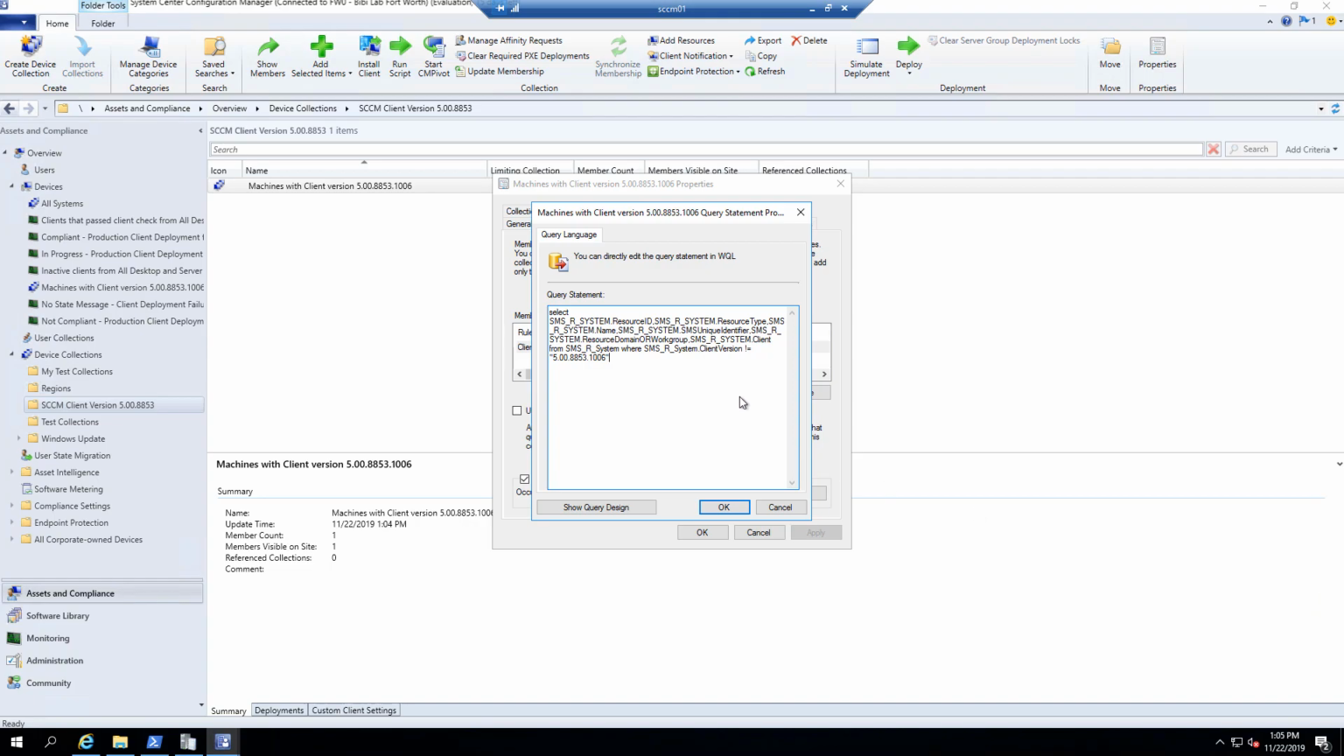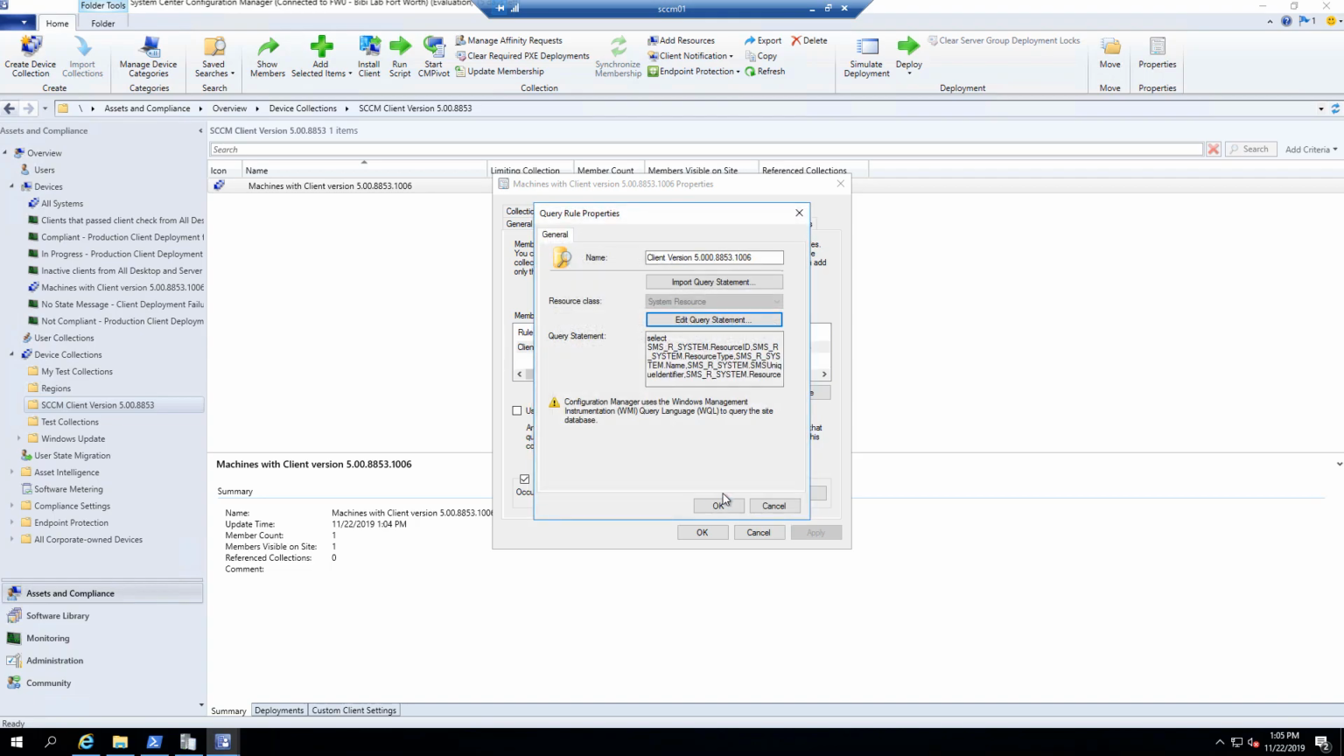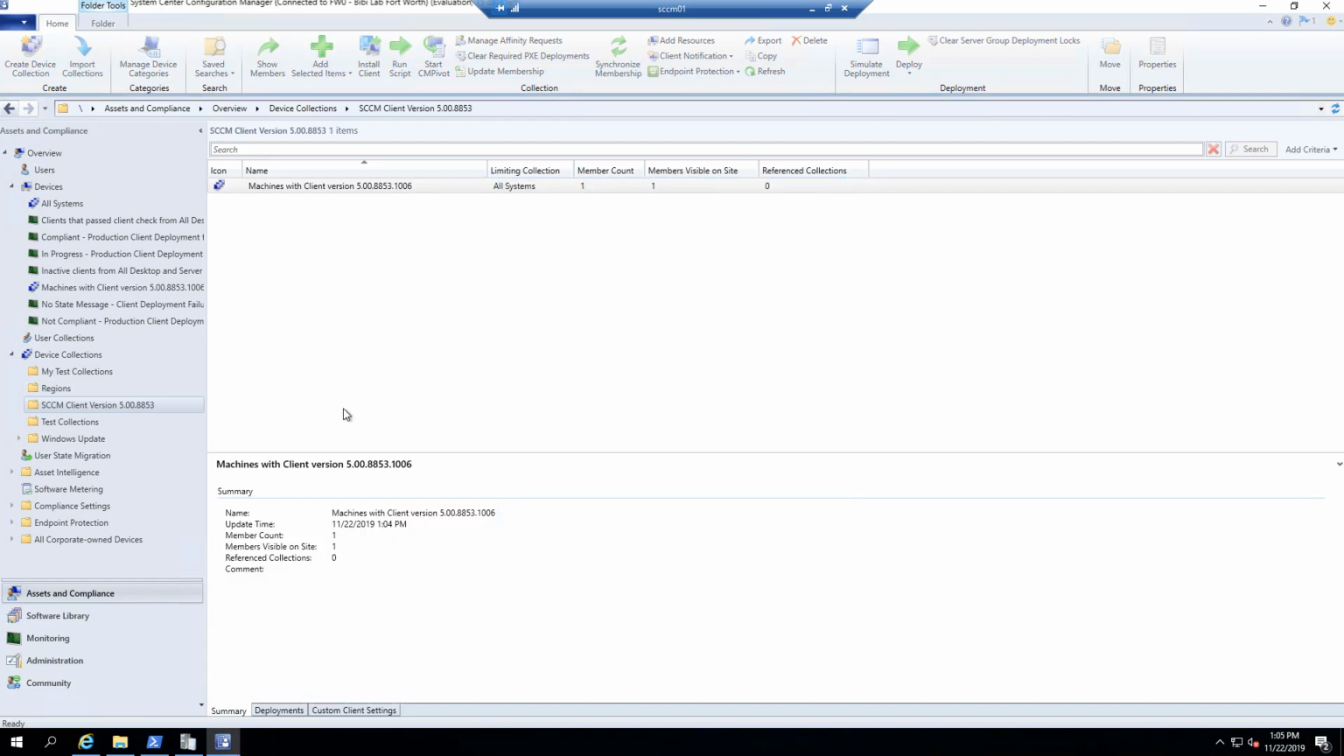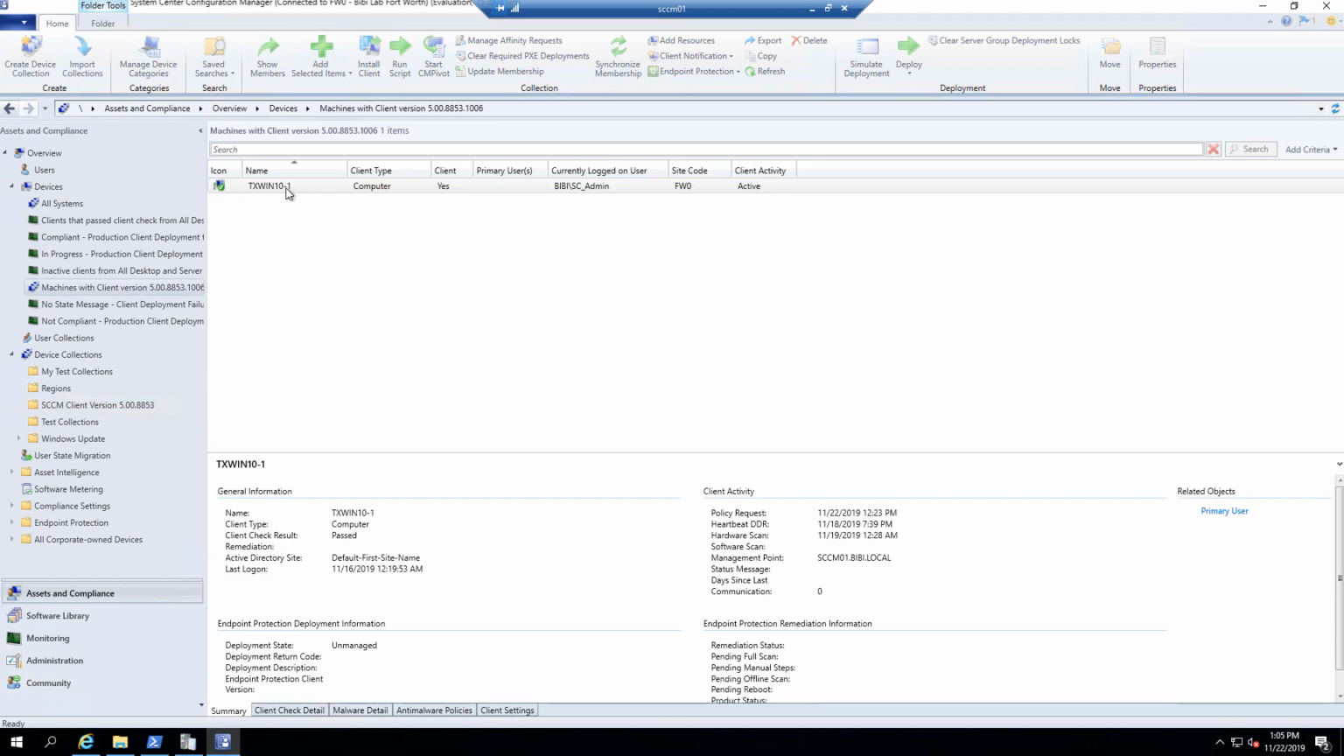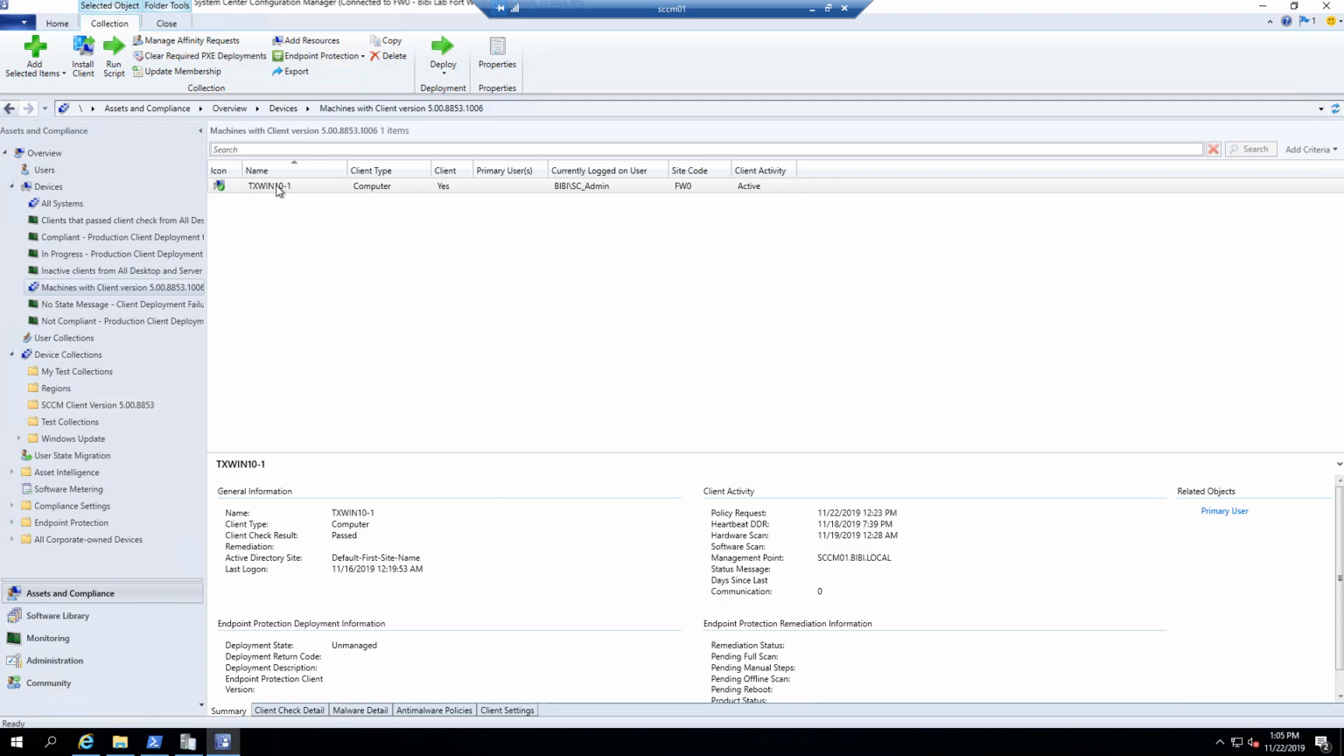All right, so I looked at the query. The issue was that I had "not equal to" in the query, which is right here. So if you remove that one, now it means that if the client version is equal to, okay, apply. Now when I run it, it shows 1. Update. And that's that machine that you could see.